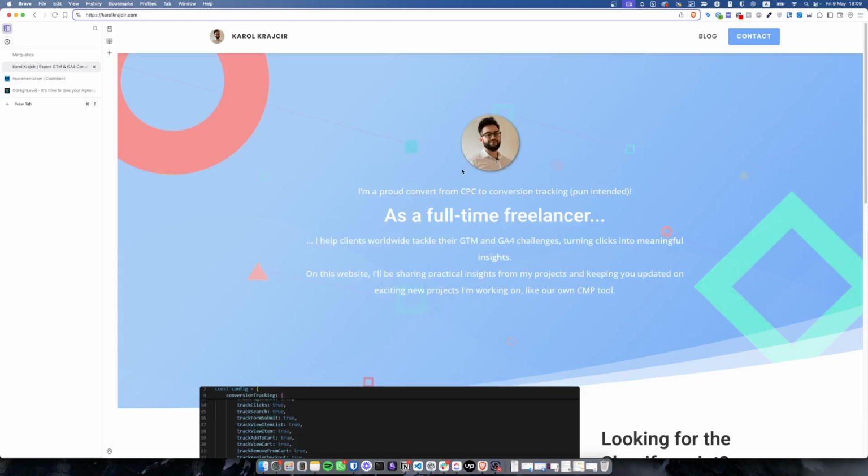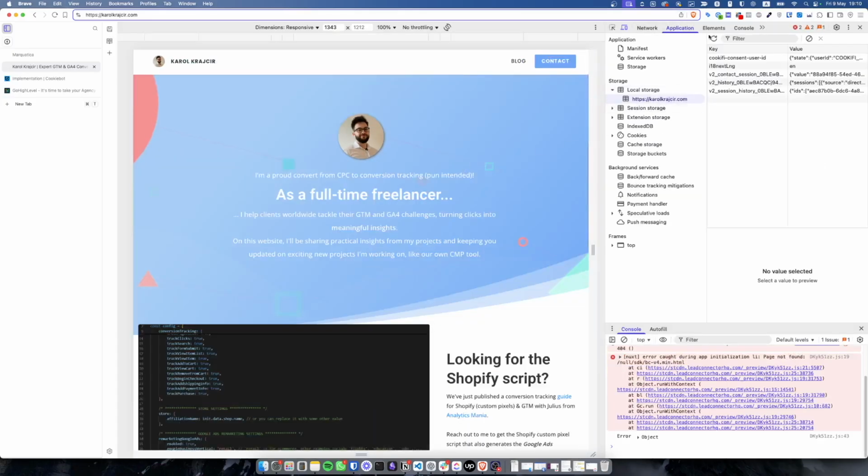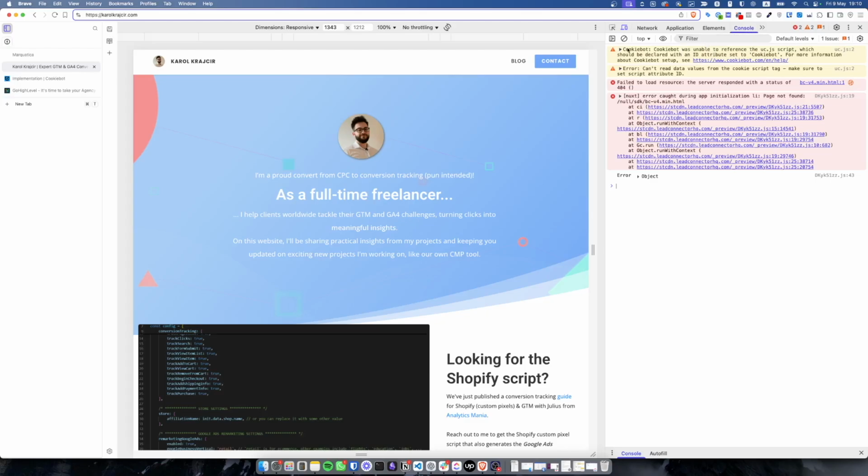If I open the developer tools and go to console, you can see a warning coming from CookieBot saying that CookieBot was unable to reference the uc.js script, which should be declared with an ID attribute set to CookieBot, etc. In other words, it is not working. And the only workaround that I have received from CookieBot support is this.